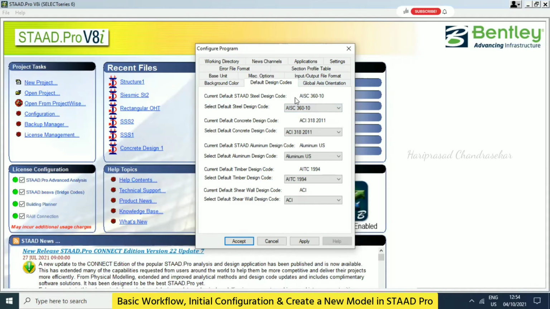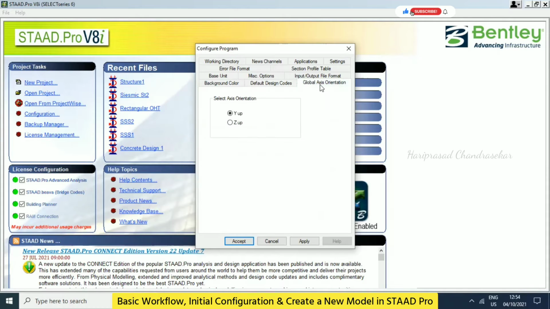I also told you that we have global axes and local axes. In the global axes orientation, I told you that Y will be up and the XZ plane is the floor plane. If you want the reverse, you can change it from here. You can recollect the orientation X, Y, Z, where Y is up. If you want Z to be up, you can just select Z up. So all of this we can do from the configuration window.